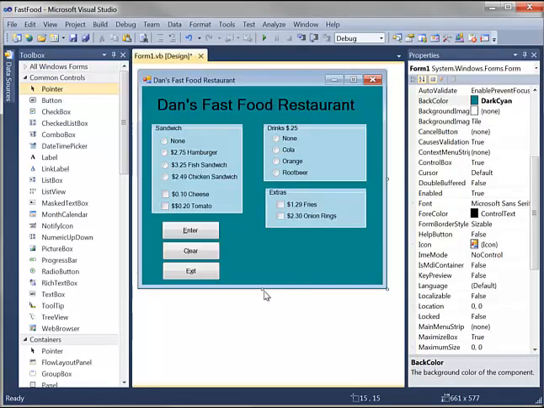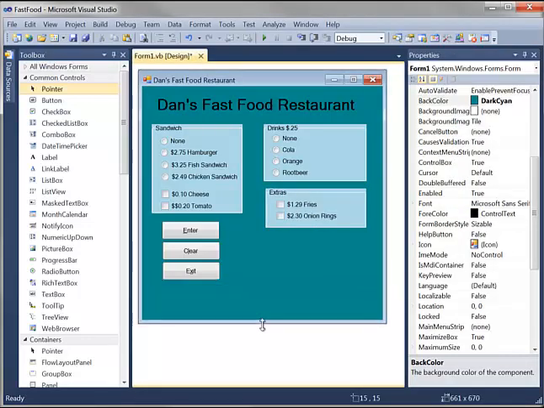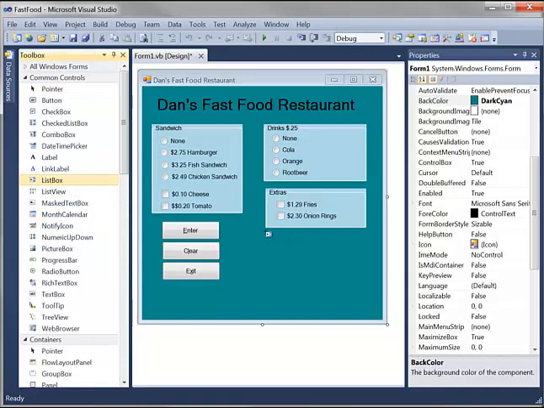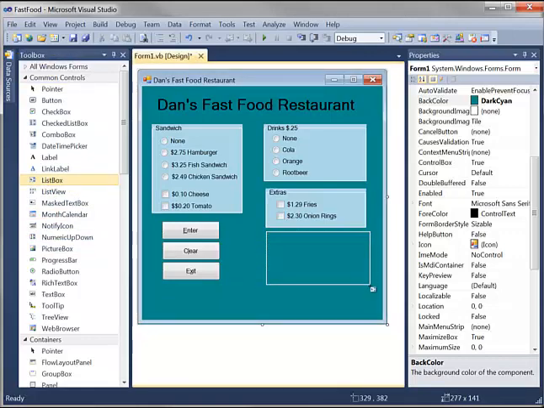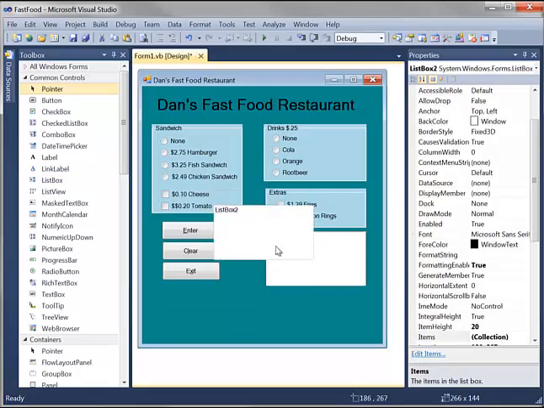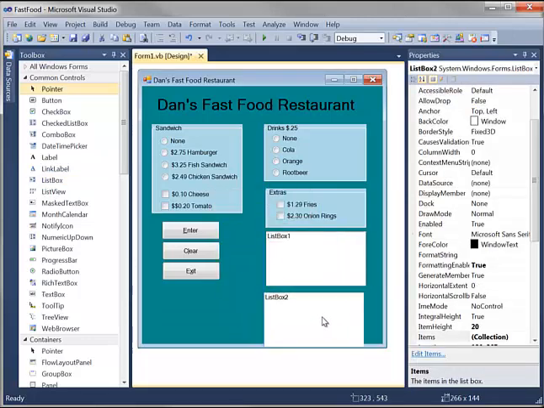Looks like I'll need a little bit more room for my list boxes. Here comes my first list box. I want to make this one here big enough to hold several lines of items that are being sold. And then another list box that's not quite as big. It only needs 3 lines of text.